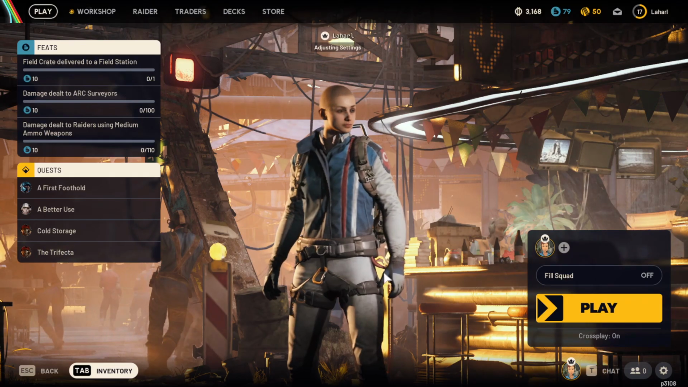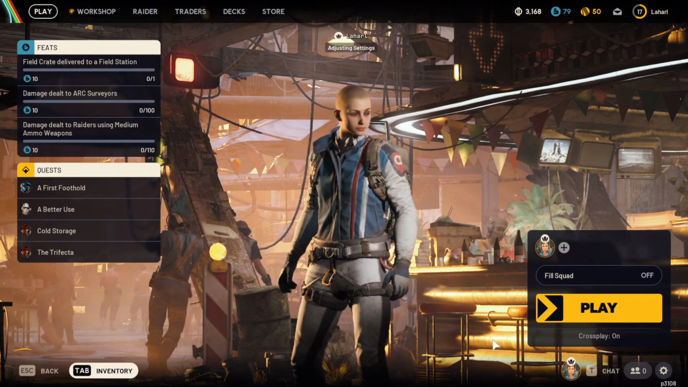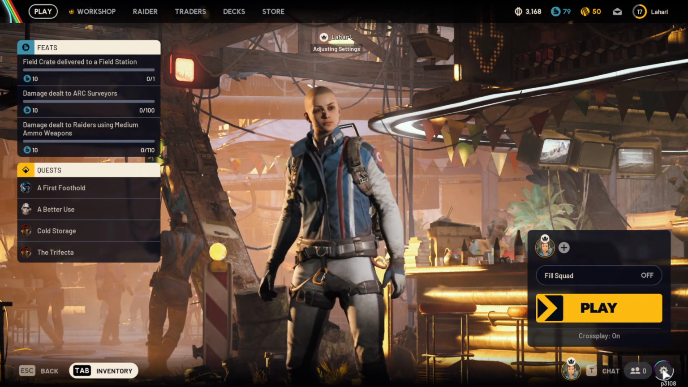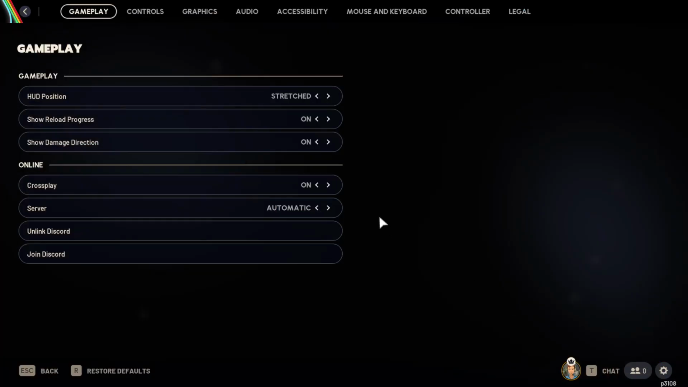From Speranza, look to the bottom right corner of your screen for the gear icon. That's the settings button. Click it to open the game's settings. When the menu appears, you'll land directly on the gameplay tab by default, which is exactly where you need to be.